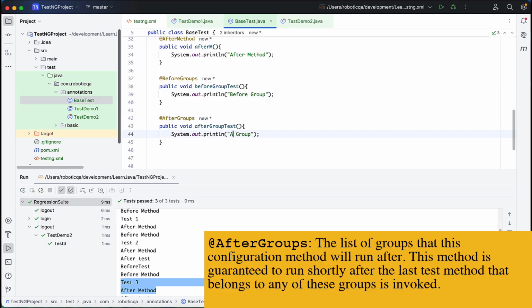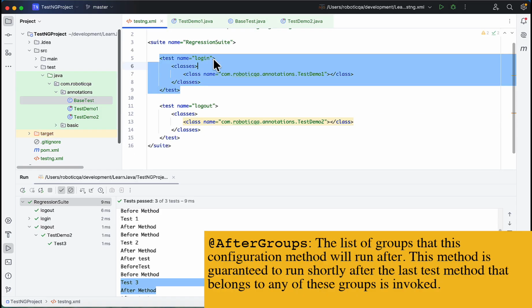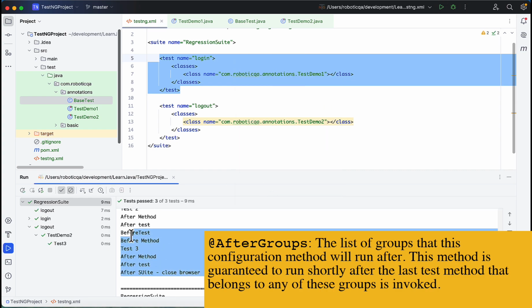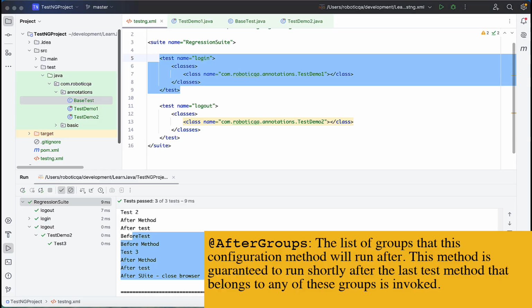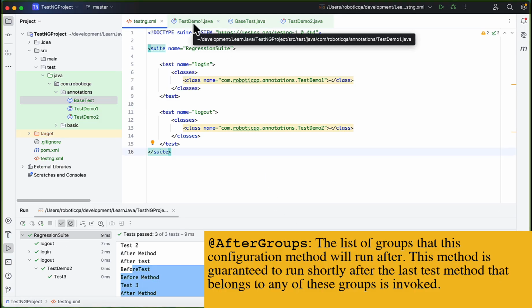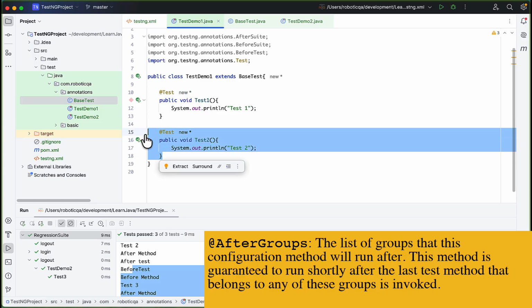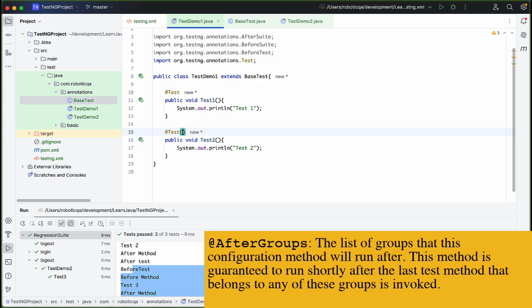If I run the test, there will be no changes, because this annotation will not run like the other one. You will not see anything related to before group and after group here. So we have to do some modification. Let's go to test demo 1. Before this test, I want to run something specific, so let's say this test has some group name, let's give some product as a tag.